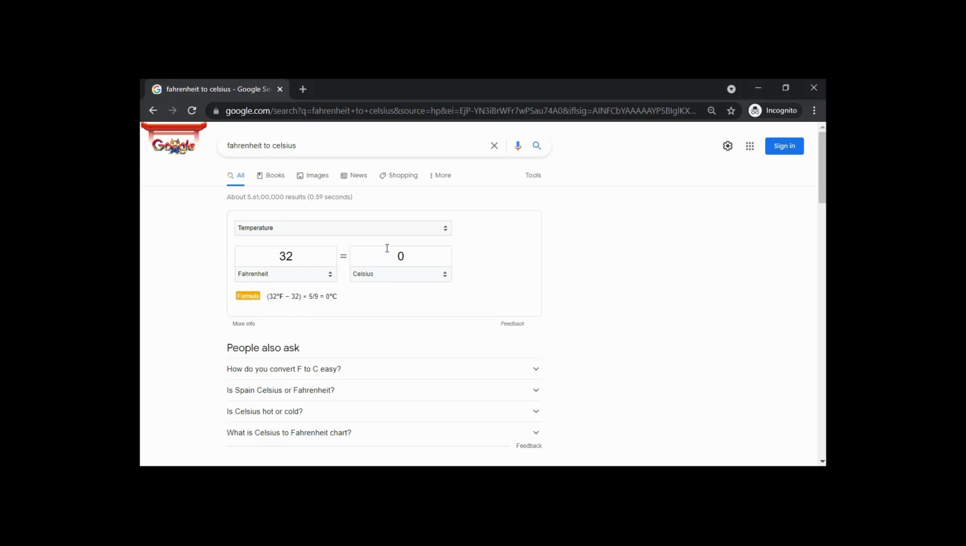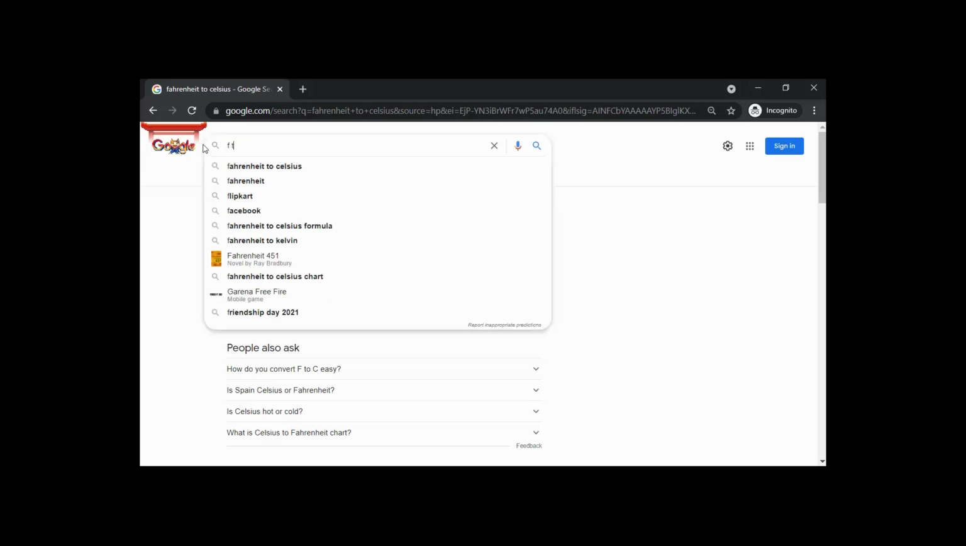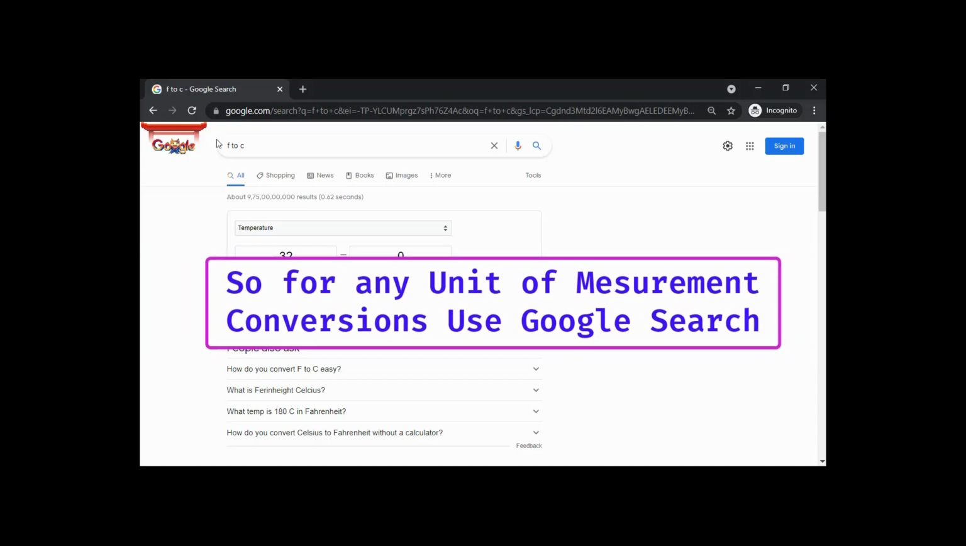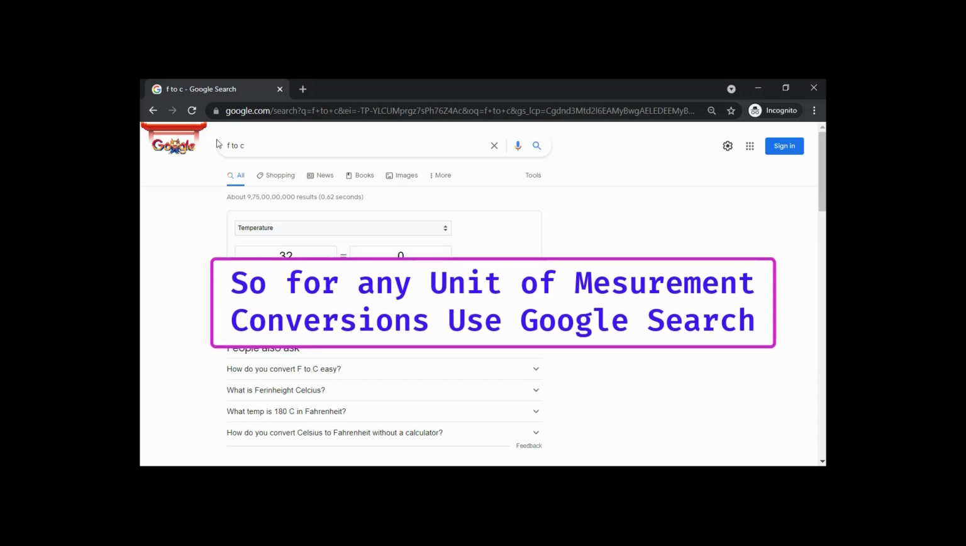This trick can be used for all the units of measurement. I mean all. Kilometer to meter, money units like million to billion, pressure and volume units and so on. Instead of giving the full name of units, you can use their abbreviation as well. See this? But this is applicable for only those units which are usually represented in the form of abbreviation. So henceforth, whenever you want to do any unit of measurement conversion, use Google search.